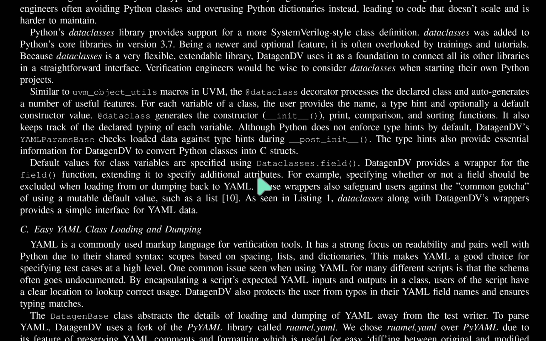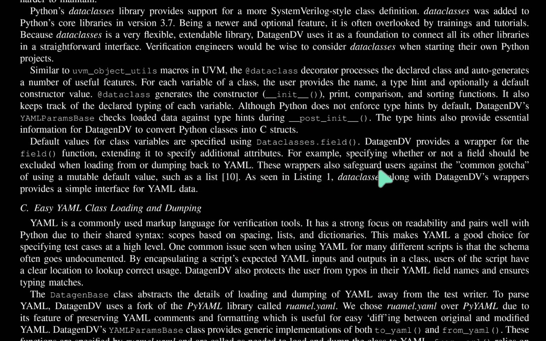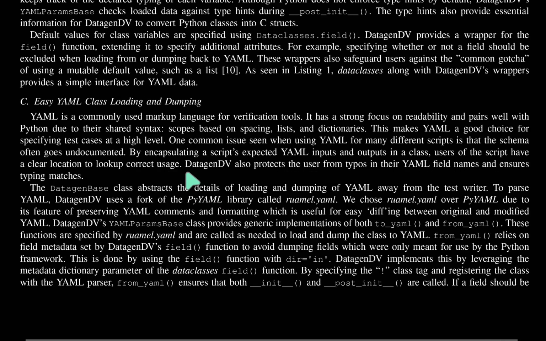These wrappers also safeguard users against the common gotcha of using a mutable default value, such as a list, as seen in Listing 1. Data classes along with the DatagenDV wrappers provide a simple interface for YAML data. C: YAML class loading and dumping.